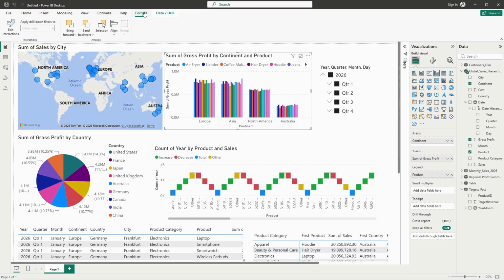Click on the Edit Interactions option. This is where the magic happens. When you select this option, an icon will appear on the top of the other visuals, except for the one that you selected. This visual cue helps you understand which visuals are connected to your selected data.